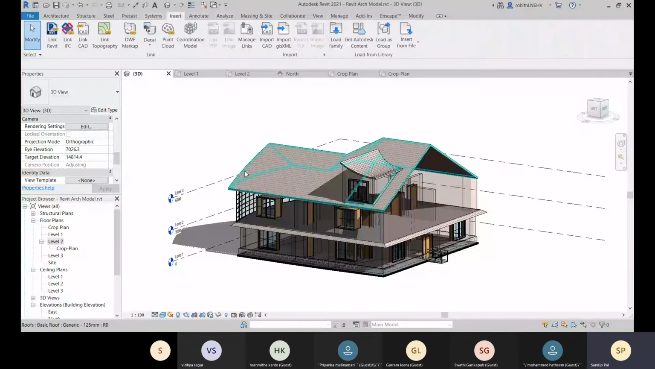insert tab, and here we have some tools to insert some components within this project. So we have this import CAD option, we have this link CAD, link IFC, link Revit. These options are there, link topography options are there, this point cloud, these options are there. And we also have some load family.